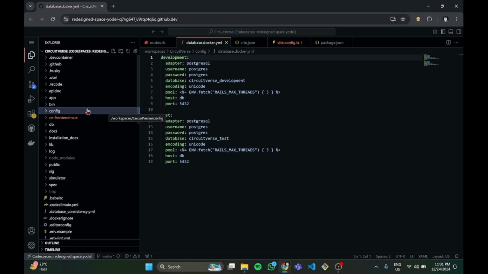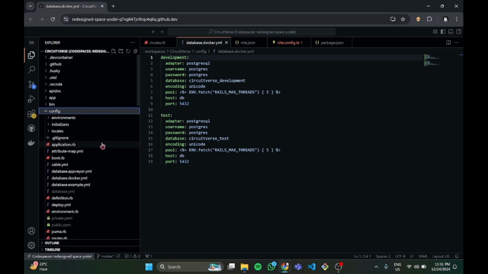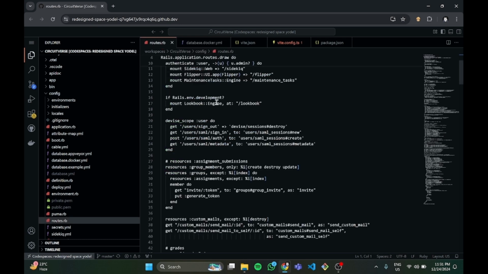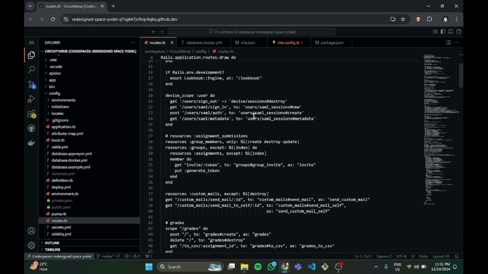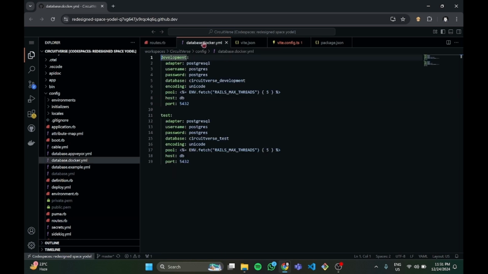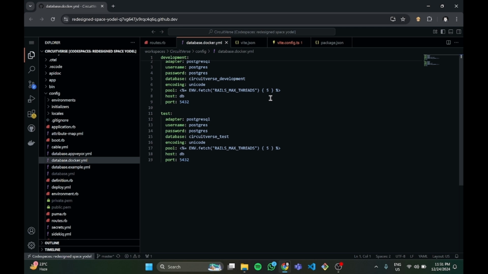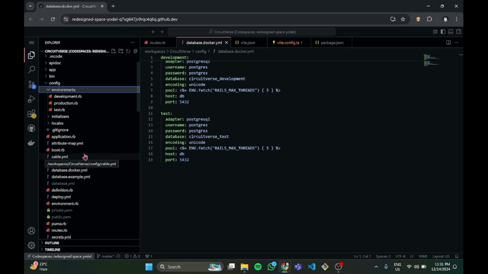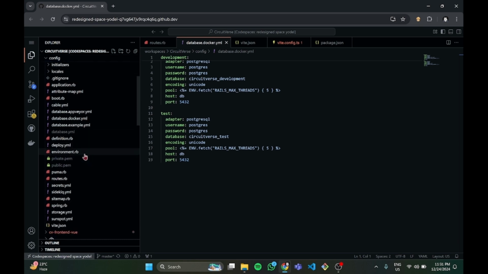Okay, so next up is the config directory, which contains configuration files for various parts of the application. So the first one is the routes.rb file, which defines the application's routes, mapping URLs to controllers and actions. Then comes the database.docker.yml file, which contains database connection settings. Then comes the environment folder, which holds environment specific settings for development, test, and production.